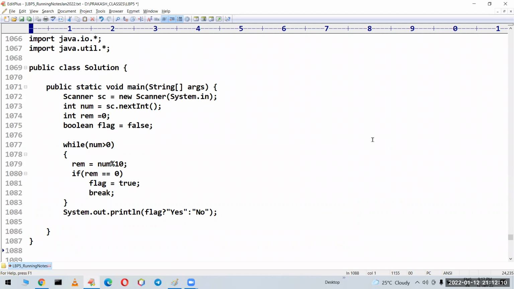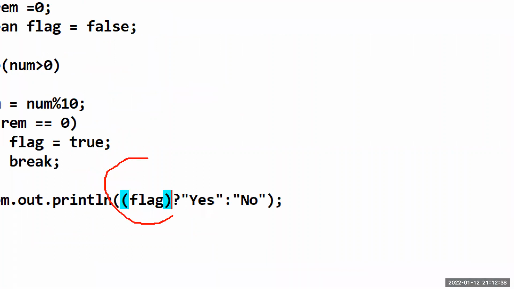Scanner sc is equal to new Scanner. Flag is initially taken as false, while number is greater than 0, remainder is equal to number percentage 10. If remainder is equal to 0, flag is equal to true. Compulsory you have to take brackets, sir. Compulsory you have to take brackets, because it is the main condition. Based on this condition only, the next part will be decided.